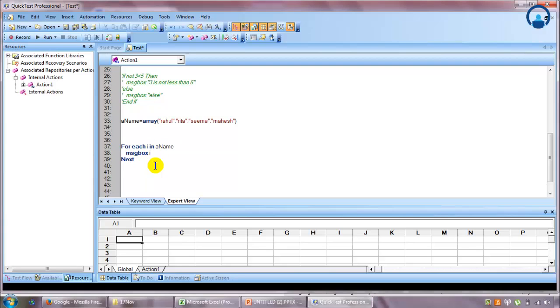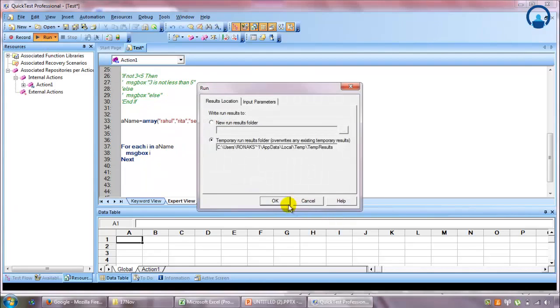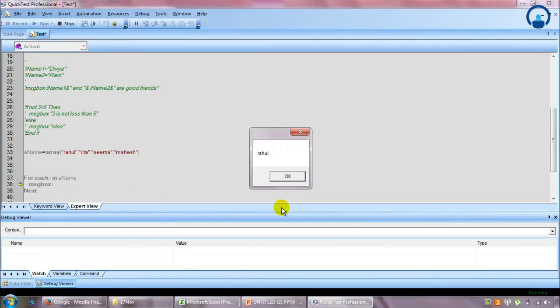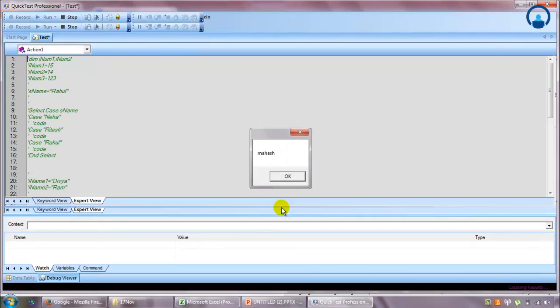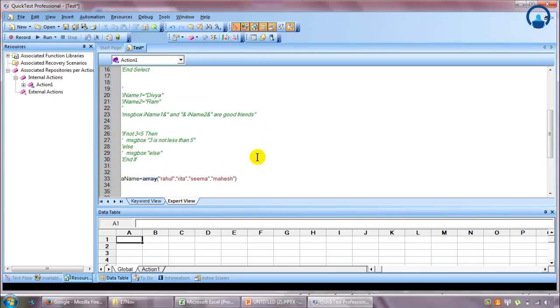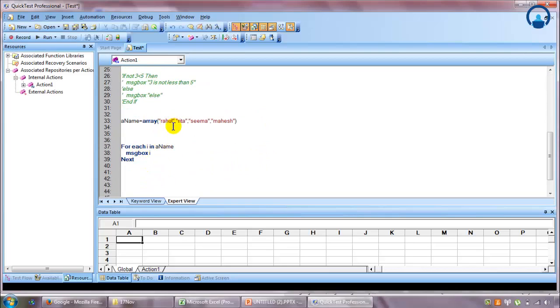Okay. So it functions in the same way. When I run this, it functions the same way as for loop, but with a slight variation, wherein I don't care about the upper bound or the lower bound values of my array. Okay. So as you can see, it ran for all the values. For each value in my array, I am running the for each loop. So this is the minor variation between for and for each.